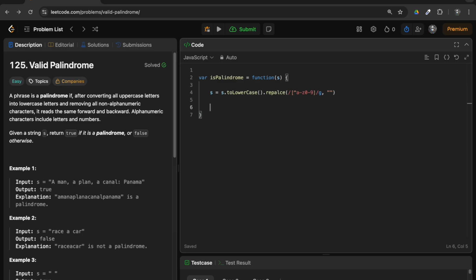Now we'll initialize two pointers. One is the left pointer. It will point to the start index, and a right pointer which will point to the end of the string, s dot length minus 1. Now we'll write a while loop.